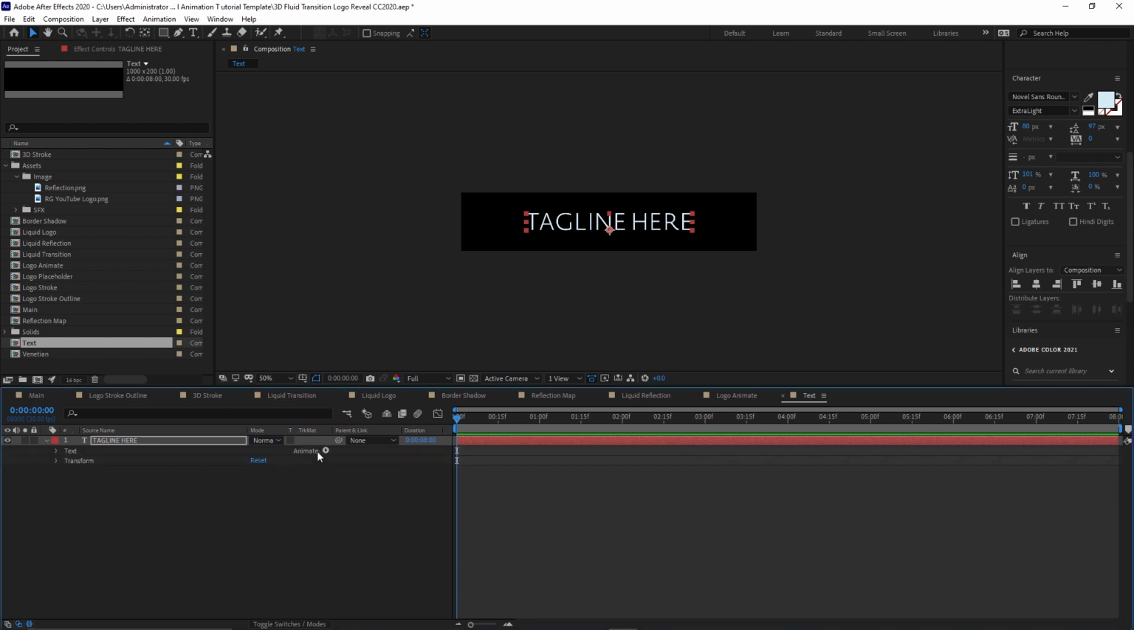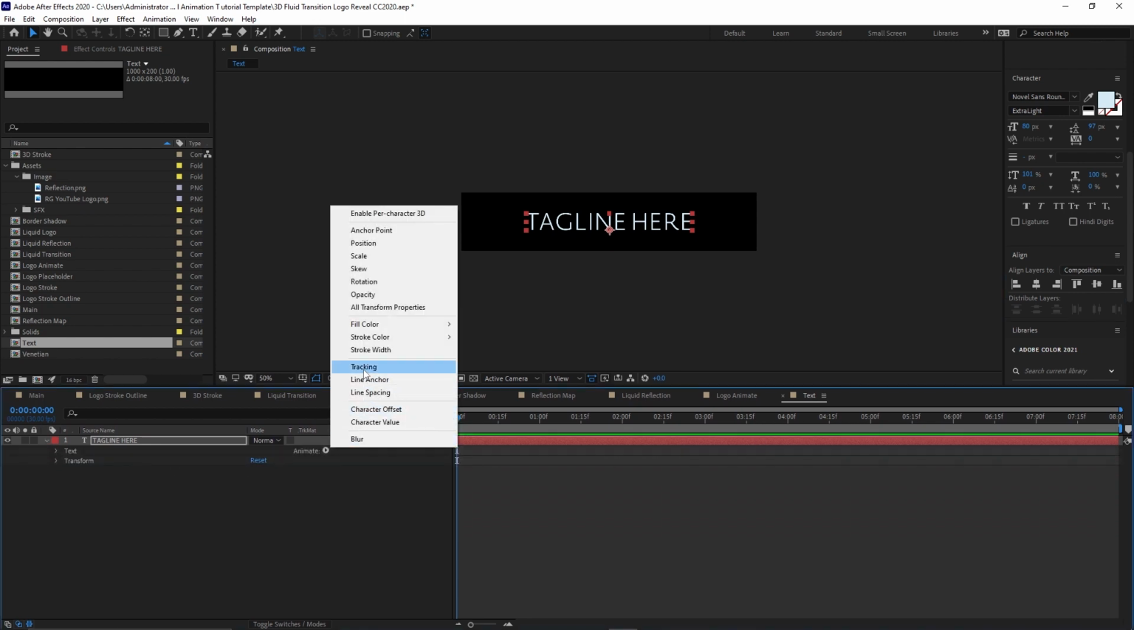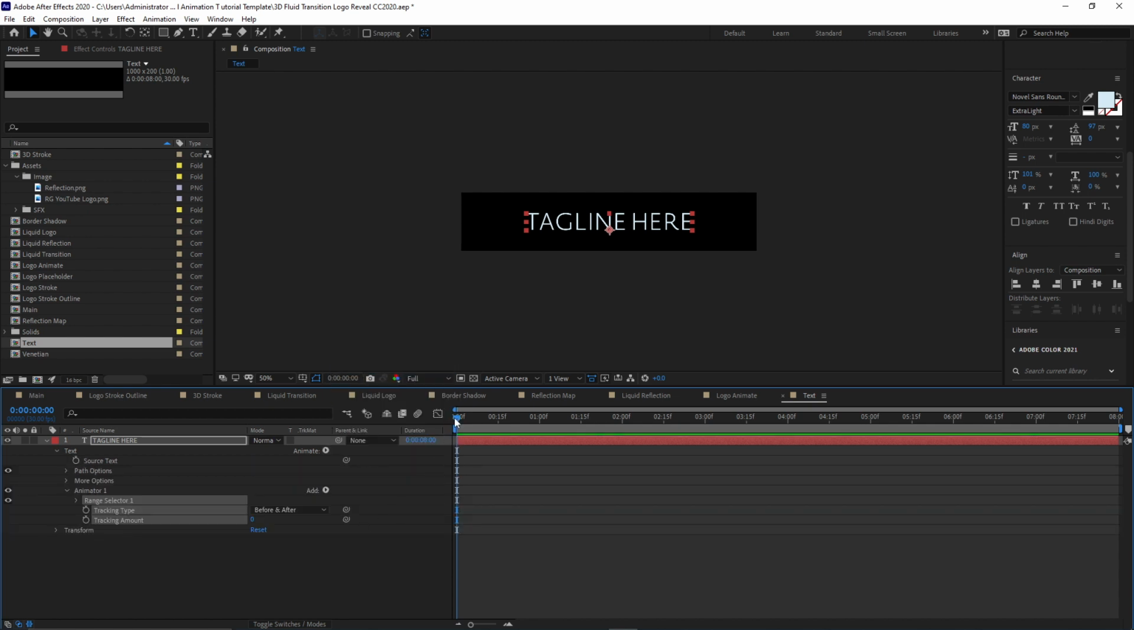Expand this layer, go to animate, choose this tracking. Make sure that you place this at the beginning of your timeline. Create a keyframe on the tracking amount. Change the tracking amount here to 37. Then move forward your playhead to 2 seconds and 15 frames. Change this tracking amount to 0.